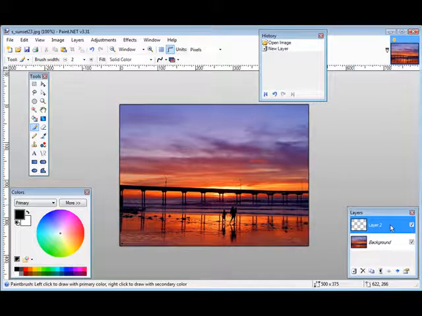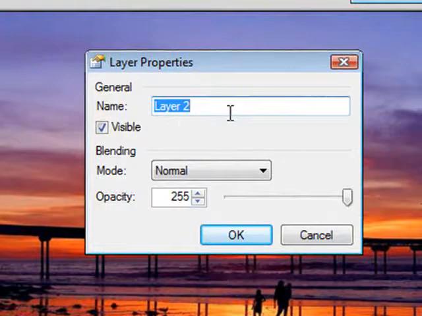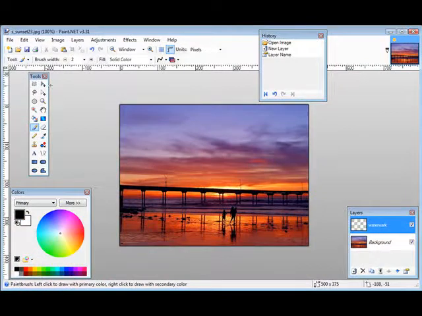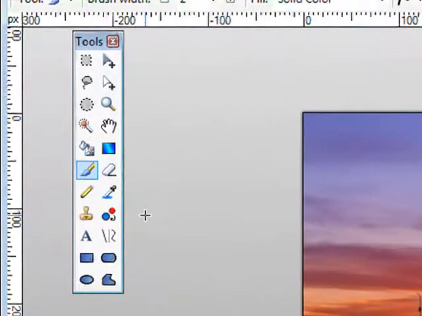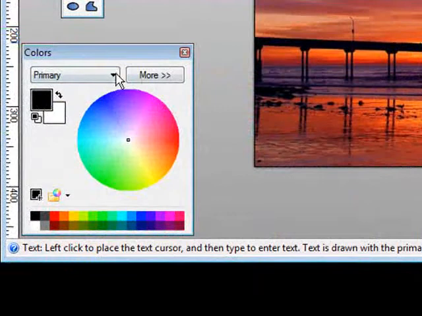Then over on this side, you can right click. Then over on this side, down at the bottom, you just go down here and click on properties and just give it a name for your layer. Call it watermark or whatever you want to call it. And then all you have to do is come over to your little tools thing over here, pick the text, and then over here are your colors.